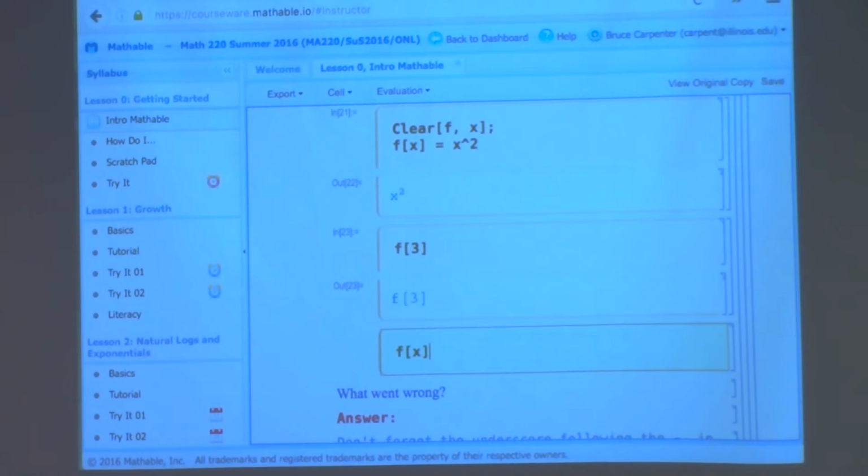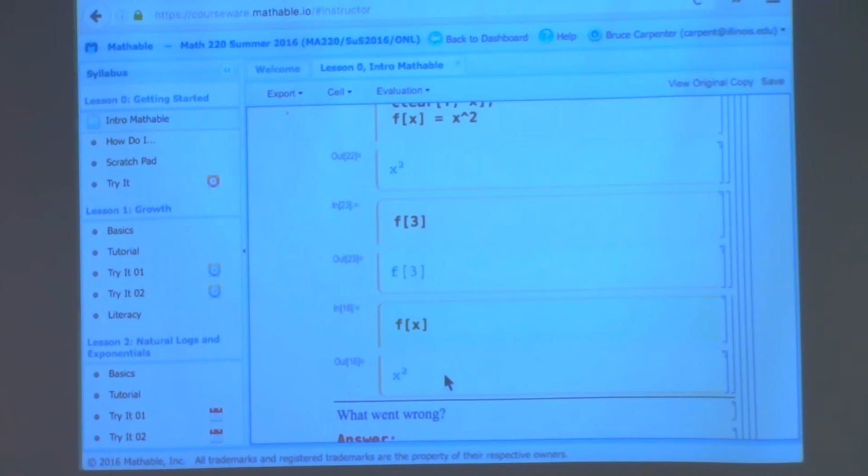Come on. Engage more neurons. What am I going to see? Oh, my internet crapped out. Darn. Oh, there it came. It's really slow. X squared. Because that's what it's supposed to do when I hand it the symbol x.